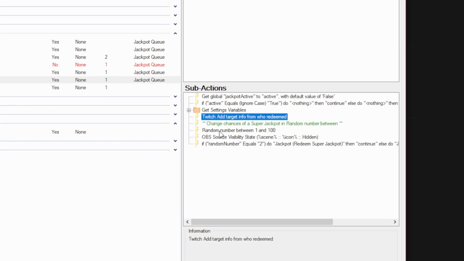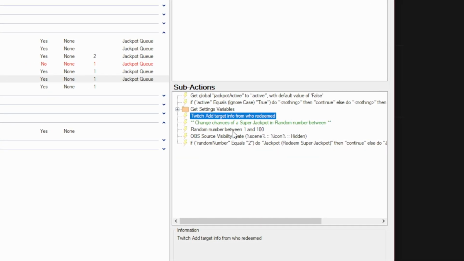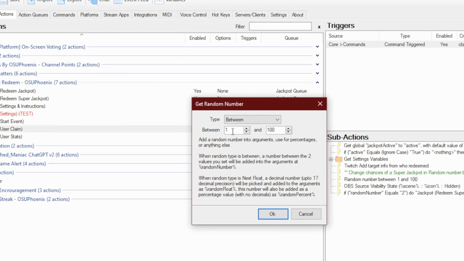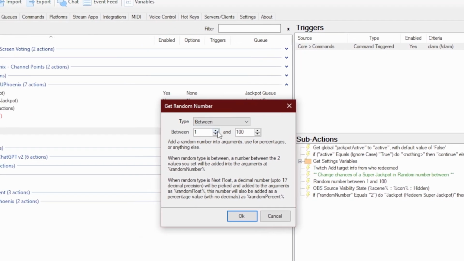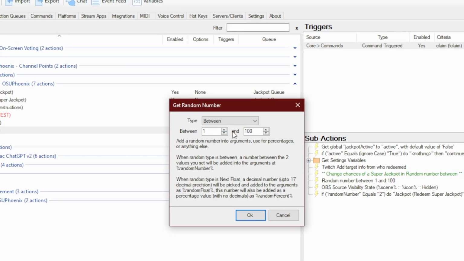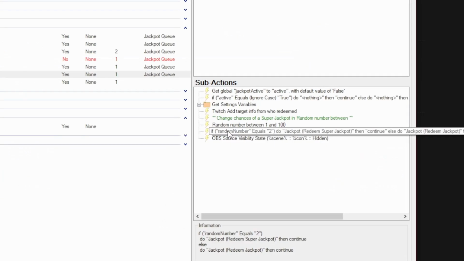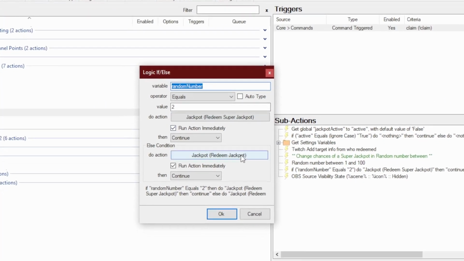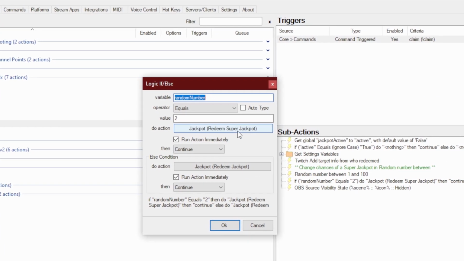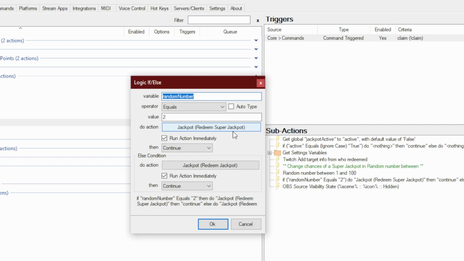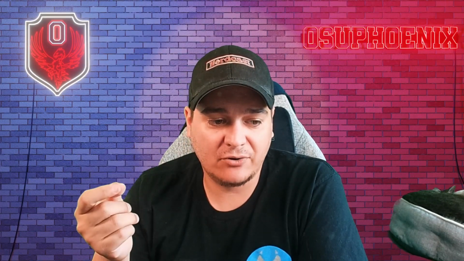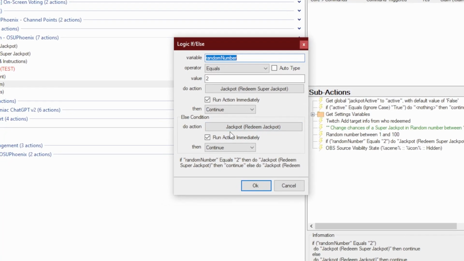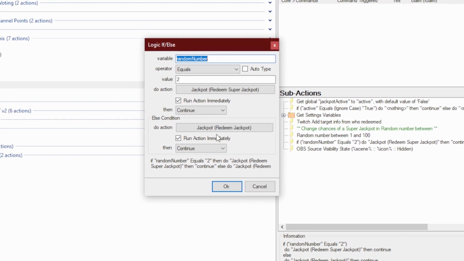Now, next up, we have a random number between 1 and 100. Now here, all you got to do is do a between. So between numbers 1 and 100. So this is basically saying I'm giving you a 1% chance for something to happen. Now here, it says if the random number equals 2, another if-else statement, we are going to do this super jackpot redeem. If the random number that is generated equals 2, you get the super jackpot. But if it does not equal 2, then we're just going to do a regular jackpot.